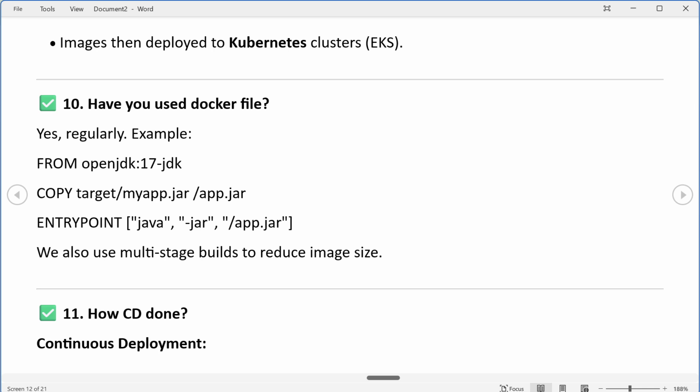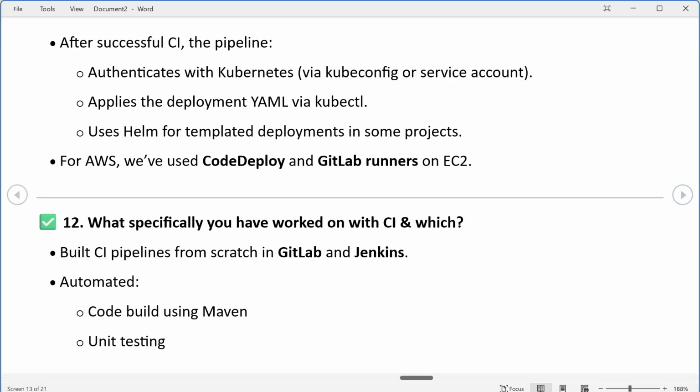Yeah, and how is CD done? Okay, continuous deployment. What is the process of CD? After successful continuous integration, in the pipeline we need to authenticate with Kubernetes via kubeconfig or service account, and that will apply the deployment YAML via kubectl. We can use Helm charts also for templated deployments in some projects, and also we can write a playbook for deployment configuration. And for AWS, we have used CodeDeploy and GitLab runners on EC2 instances.